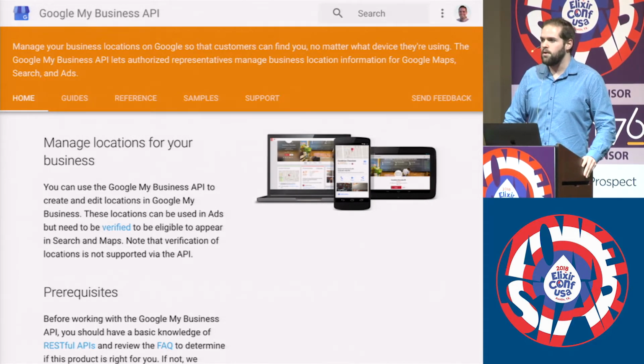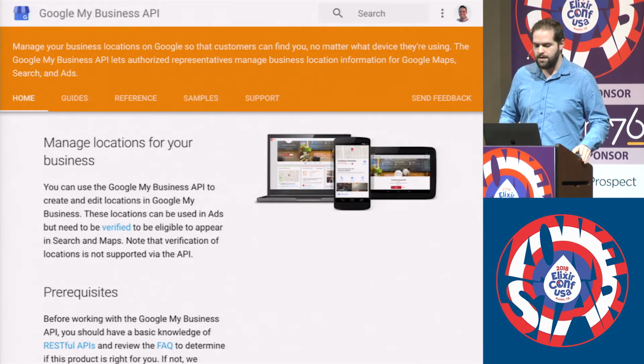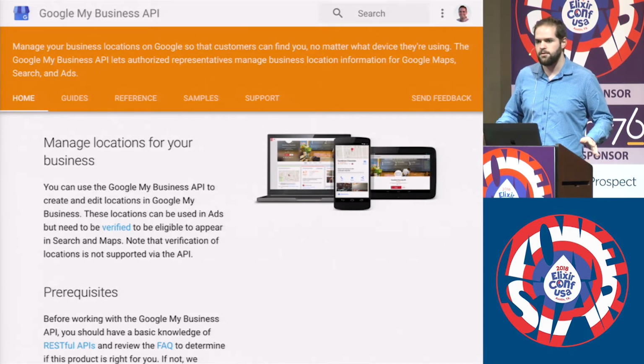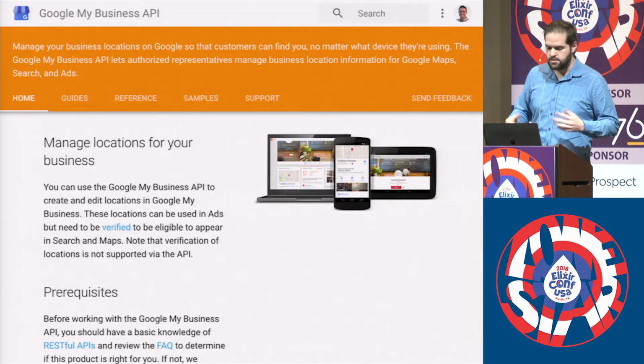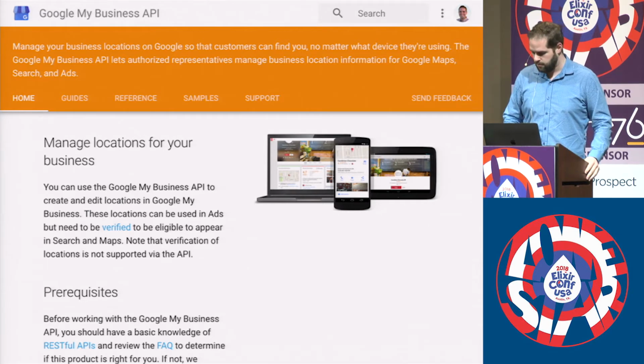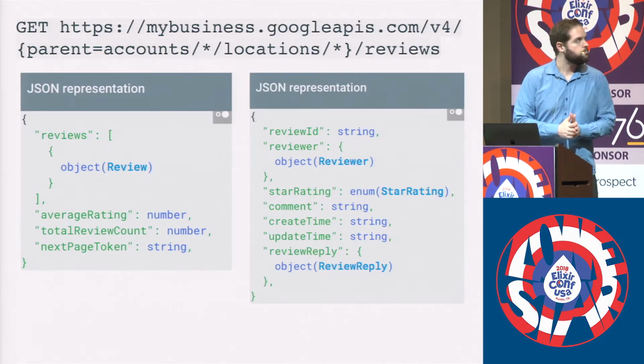When we first started using this, we were actually really lucky because this was an invite-only API. We have a really good relationship with Google. They're actually one of our investors. And so we got early access to this API. I think it might be public now, you could check if you wanted to. But we'll be working specifically with this reviews endpoint.